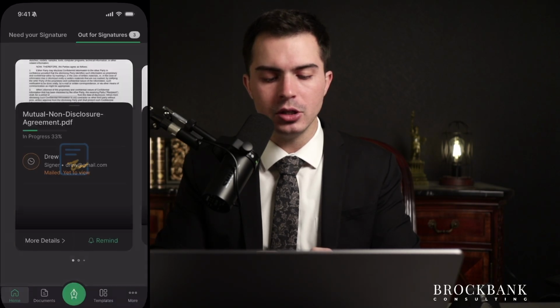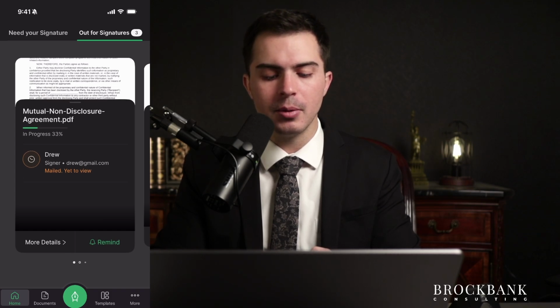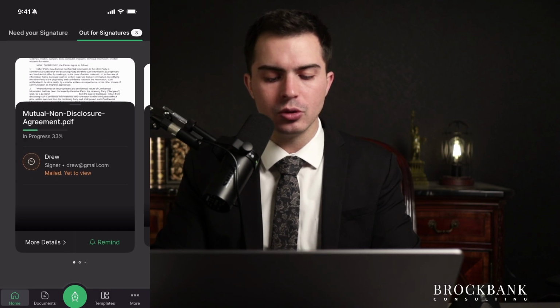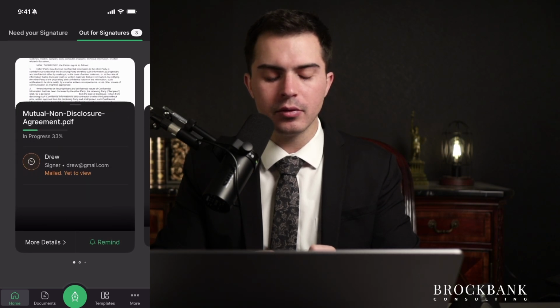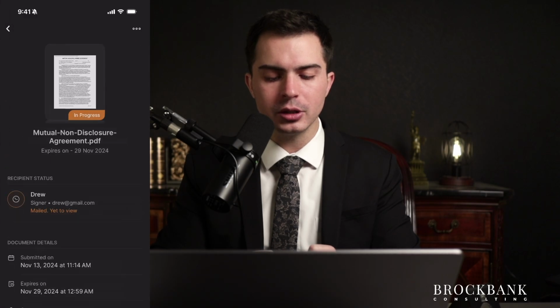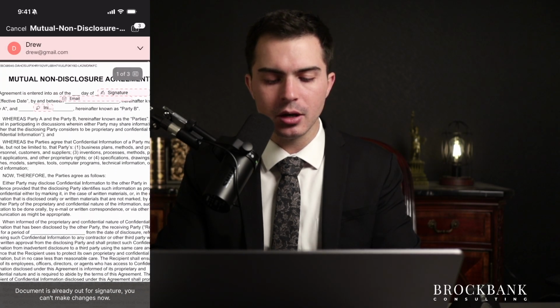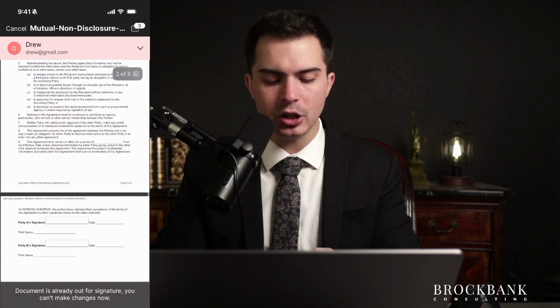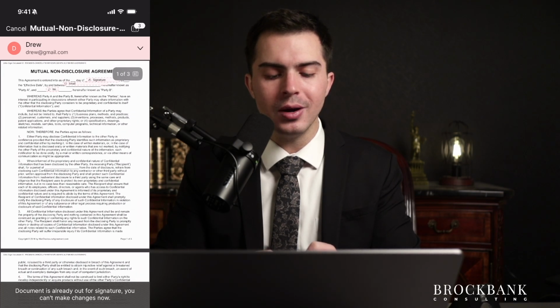Now, if I go to the Zoho Sign application, you'll notice here's the mutual non-disclosure agreement. This one was sent to Drew at Gmail, but the other one will load in here pretty soon. And the nice thing that you can do here from the mobile application, you go to more details. You can see it's in progress. You can see where the sign fields are. And then you can actually complete this document right from the Zoho Sign application.